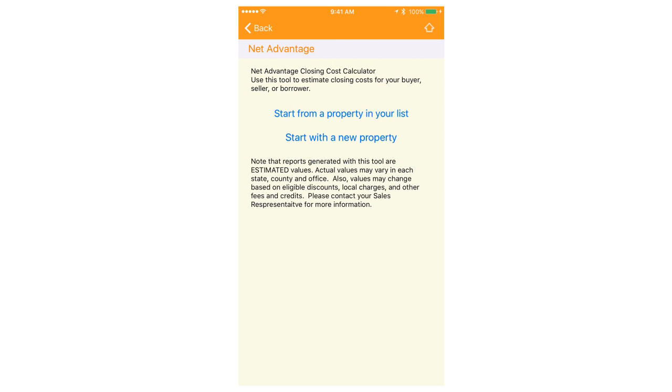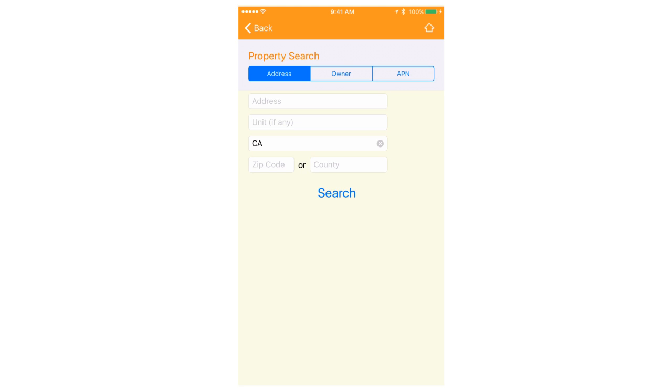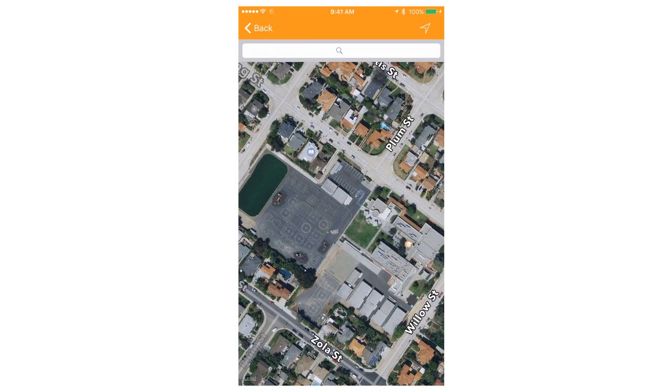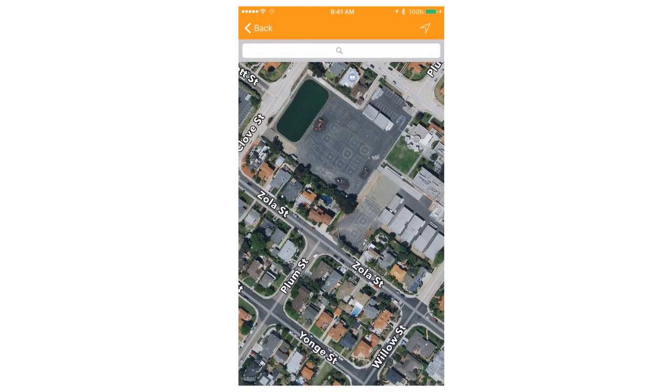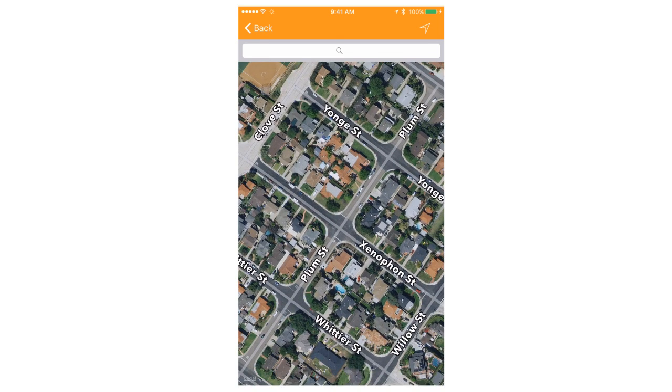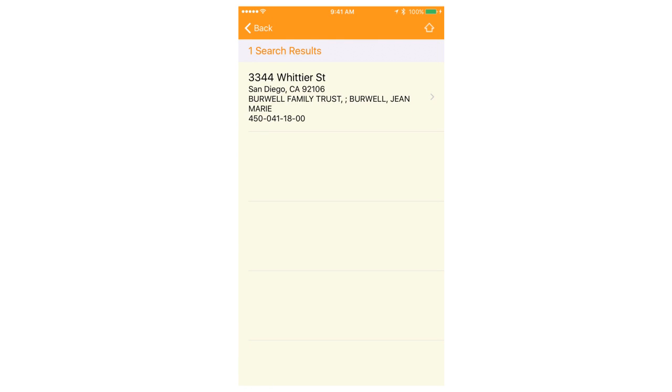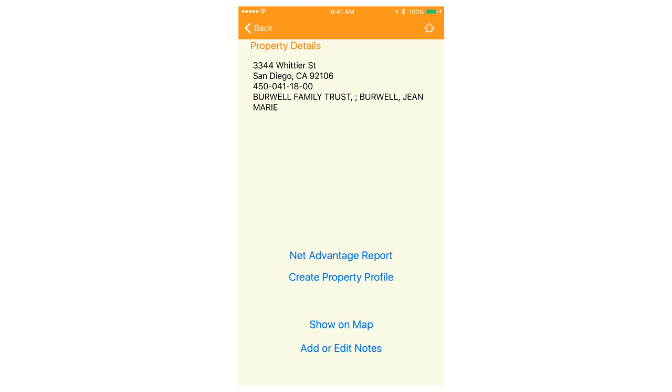The other thing is it's very quick to select one. So I'll say start with a new property. You can select it by address or owner or APN, or there's other ways to select a property. If you just go to properties and say map GPS, it'll zoom right in on your location. You can type in an address or a zip code in that top search bar, or just tap on a property. So I'm going to zoom in on where I'm standing and hit this property address here, and it's going to pull it up. And then from here I can tap on Net Advantage Report. So it's that easy to pick a property.